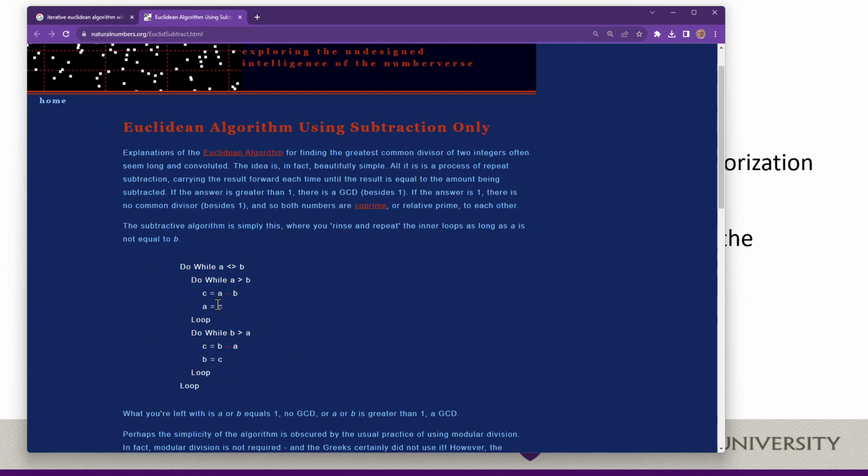So while A is greater than B, C is equal to A minus B, A is equal to C. So I keep subtracting B. Otherwise, if B is greater than A, I subtract A from B. So I do those inner loops until A and B are equal. And then when they're equal, I'm done. A or B will be the greatest common divisor, or it will equal 1 if there is no common divisor. And that's going to be your greatest common divisor.